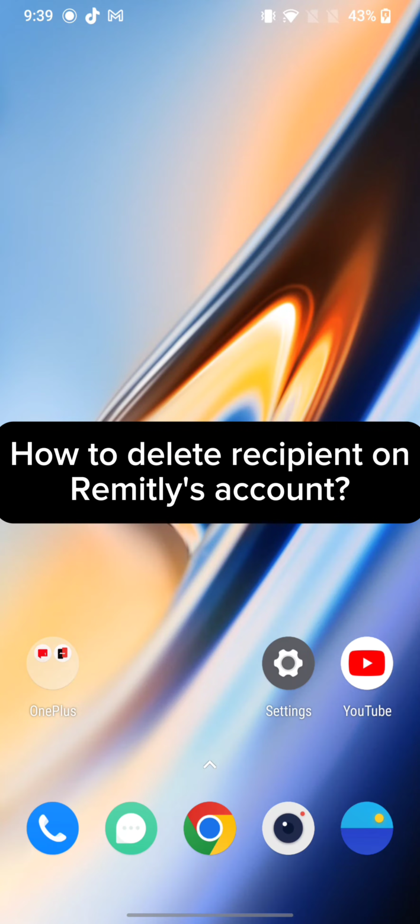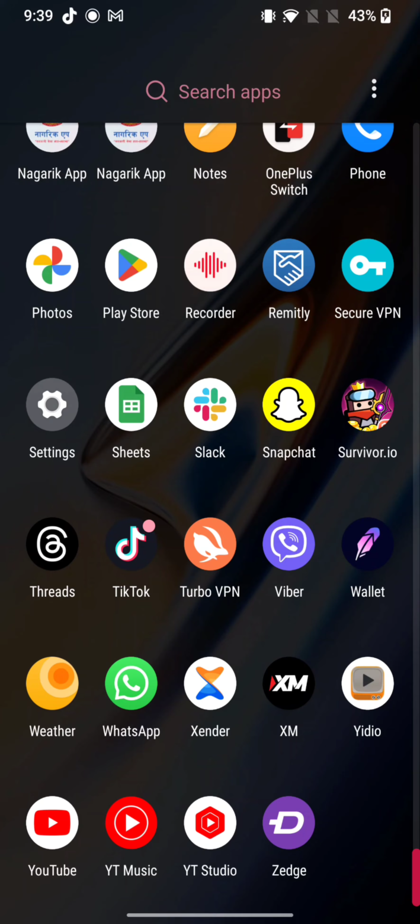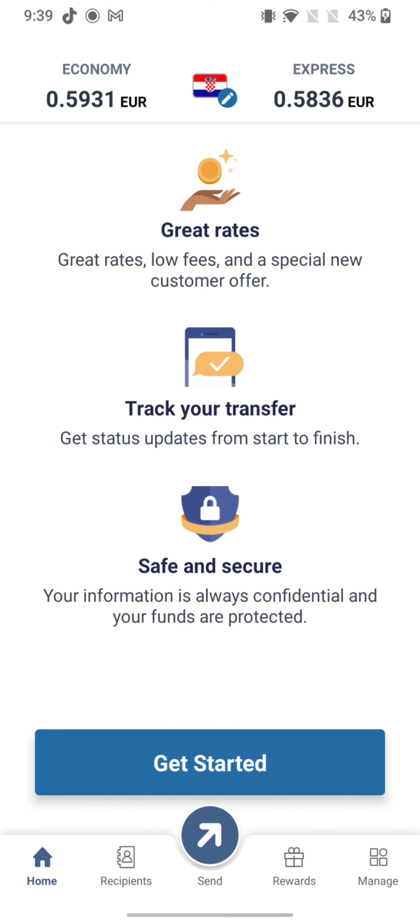Today in this video, I'm going to show you how you can delete Recipient on Remitly's account. Keep watching the video till the end. To delete Recipient on Remitly's account, firstly go ahead and launch your Remitly application. The home page of Remitly application will appear on the screen.